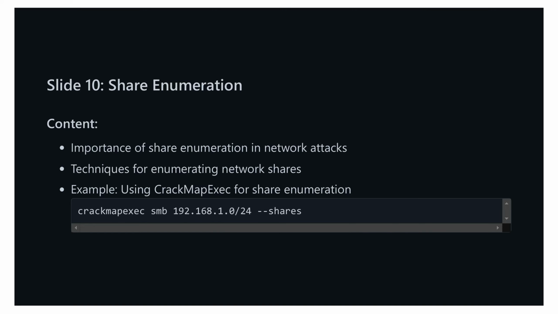crackmap-exec smb 192.168.1.0/24 --shares. In this command, smb specifies the protocol, 192.168.1.0/24 defines the target subnet, and --shares instructs crackmap-exec to list the available SMB shares on the target network. This command will provide us with a comprehensive list of shares accessible within the specified subnet, which can be extremely useful for planning further attacks.